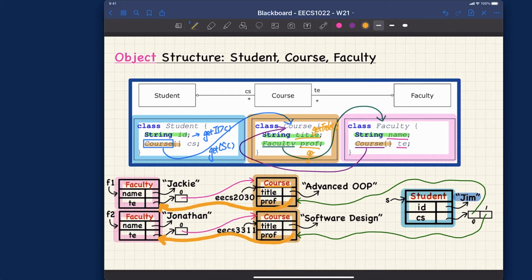And also, we also got something called getProf. And for the faculty, we also got getName, right? Just assume that. And also, we got getTeaching, TE. All right, so these are the public accessors, which I don't show, but we assume they actually exist. All right, let's look at the other two kinds of objects very quickly, and then we'll start the exercise together.